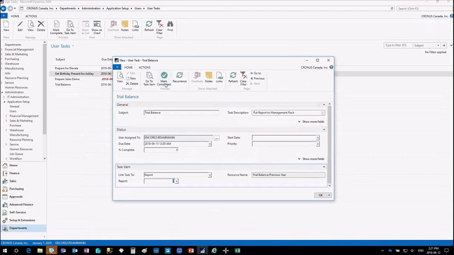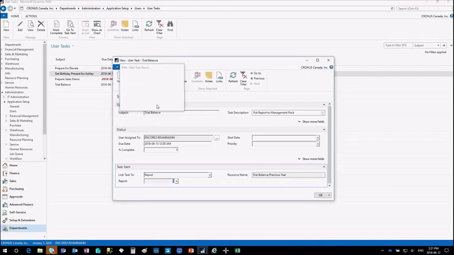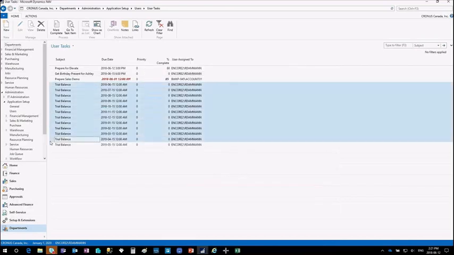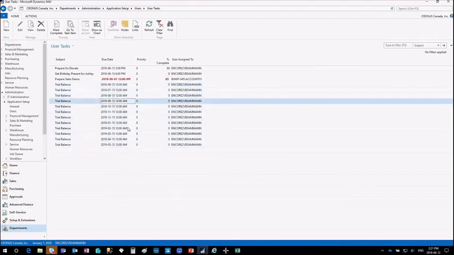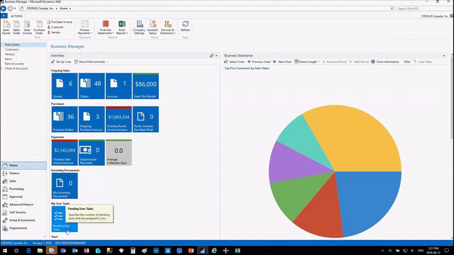But what you can do now is set up a recurrence. So if you want someone to prepare this every month, you can say, okay, please start it in the middle of the month. You want to have it every month, 12 times. If you say okay and create this task, it will create 12 tasks for you, each for a month. So this is how you use it. And when I go back to my role center, you will see I now have 14 pending user tasks.